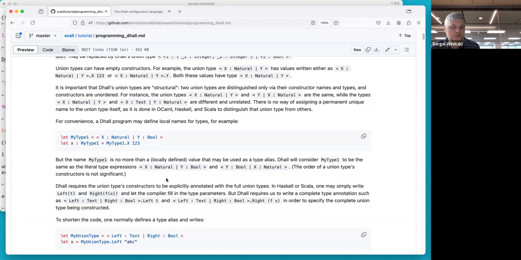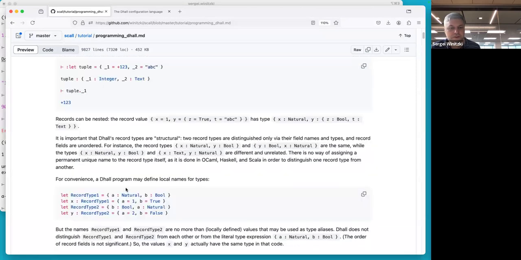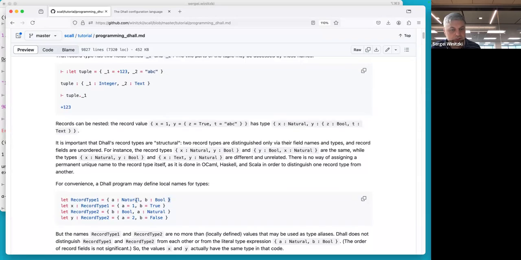So records and union types, they're structural. There's no nominal typing. For example, this record doesn't itself have a name. It's the same as this one because the order is unimportant. So you can say this is this type record one, but this is just a type alias. It is not the name of the type.